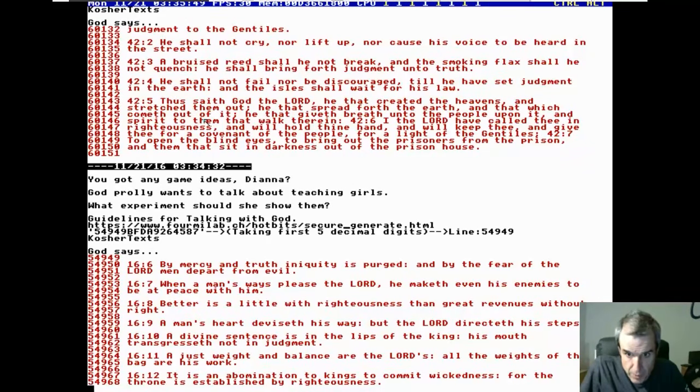By mercy and truth iniquity is purged, and by the fear of the Lord men depart from evil. When a man's ways please the Lord, he maketh even his enemies to be at peace with him. Better is a little with righteousness than great revenues without right. A man's heart deviseth his way, but the Lord directeth his steps.